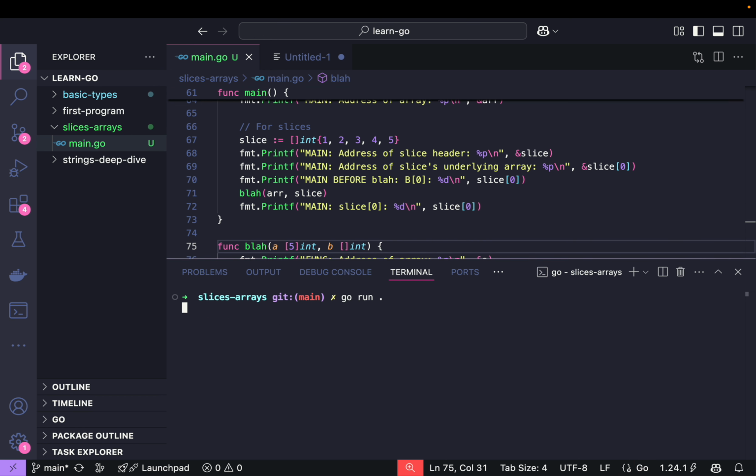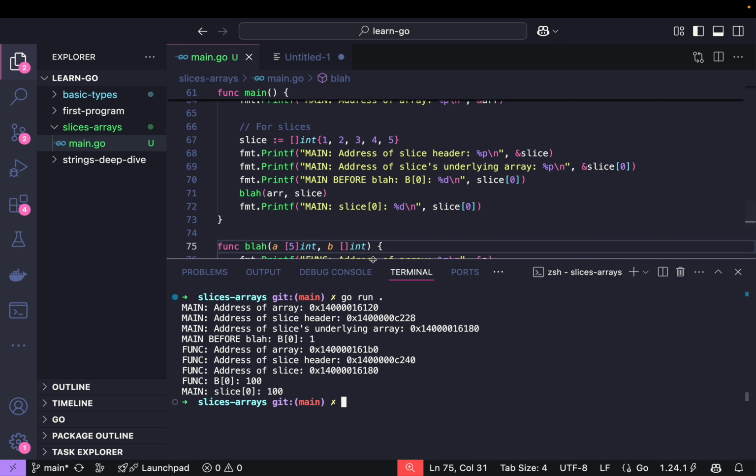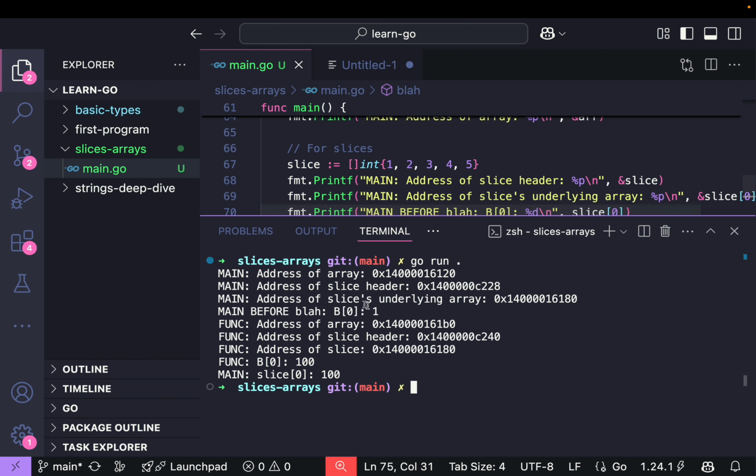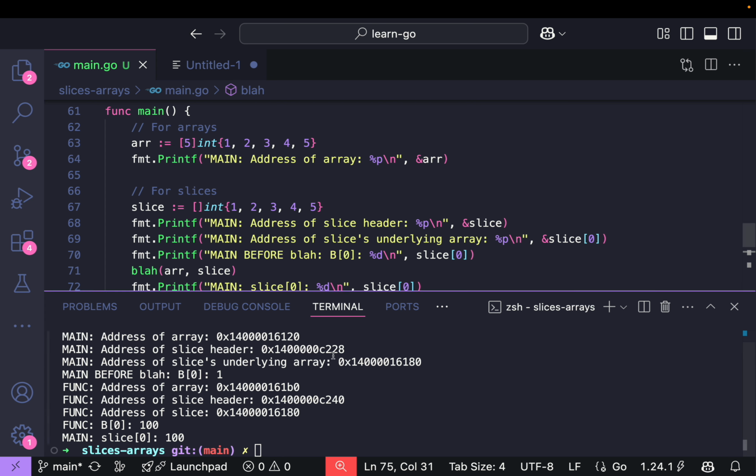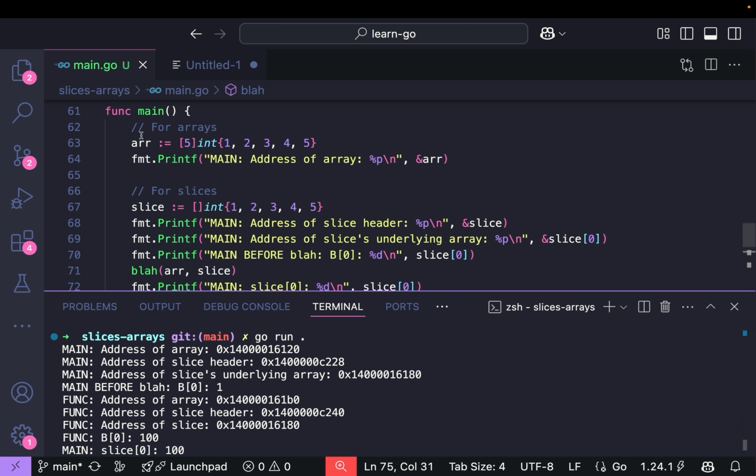If I go ahead and run this, we'll see what happens. Okay, let's make that a bit bigger. Let's walk through the code and we can explain what's gone on here. So we've got our array here. The first thing that happens is we print out the address of our array. And we can see that's 16120.